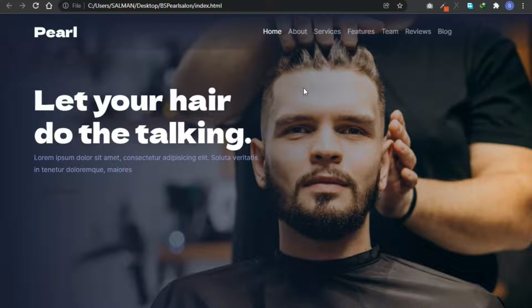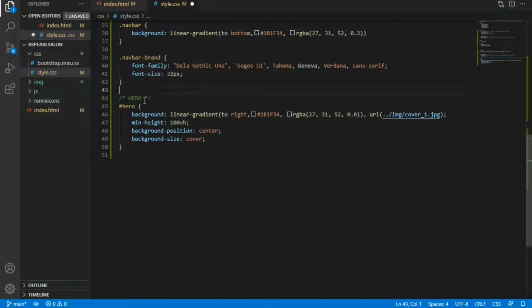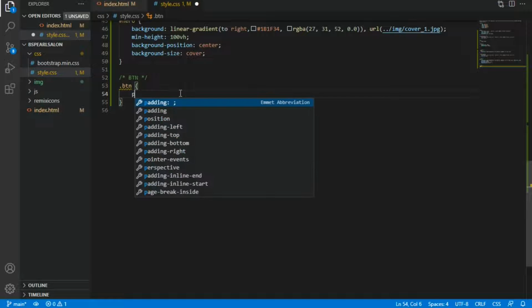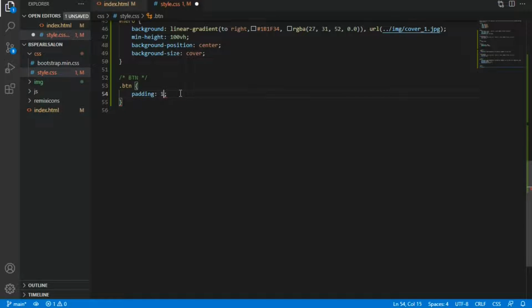Okay, perfect. Now I'm going to design these buttons. So for that I'm gonna copy the comment text, and here I'm gonna paste it. I'm gonna rename this to button. I'm gonna select the button class, which is a common class for all the buttons in Bootstrap. I'm gonna change the padding. Padding is going to be 16 pixel top bottom and 36 pixel right and left.